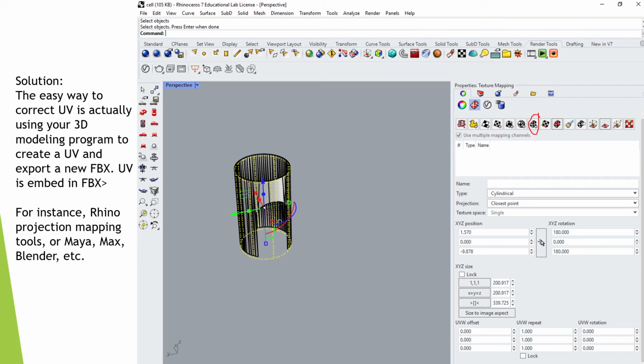You can choose. This is a screenshot in Rhino. You can create a cylindrical projection mapping. Then you export this model as FBX. Then the FBX will carry all the UV mapping information back to Unreal. Okay, so go back to the 3D modeling program, create a UV, and then transfer back the FBX.